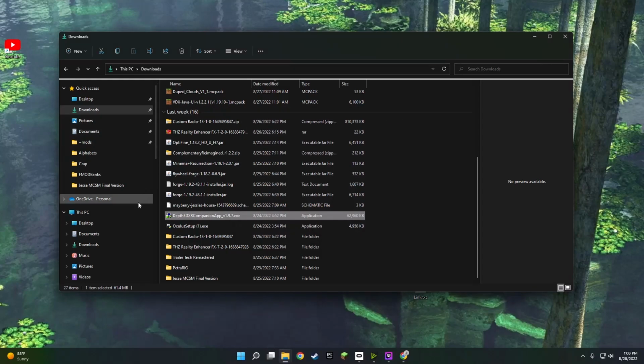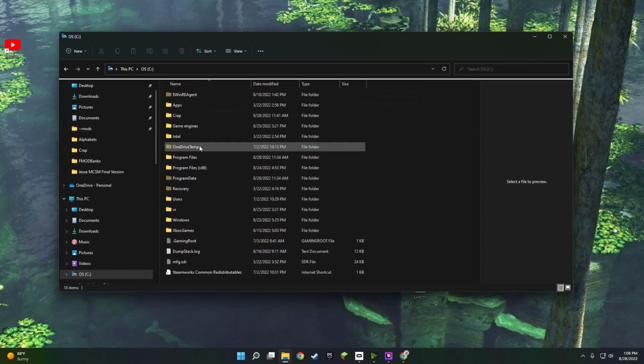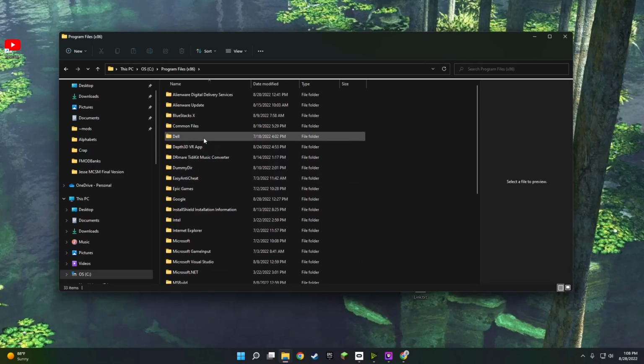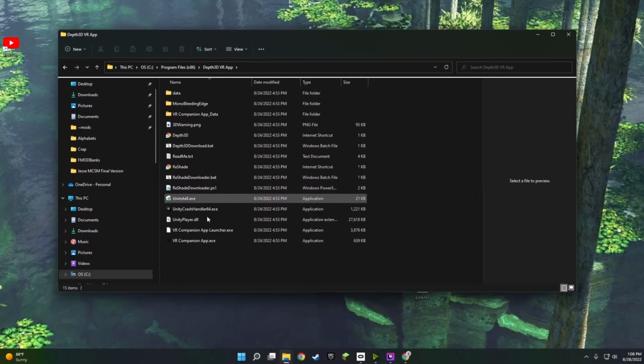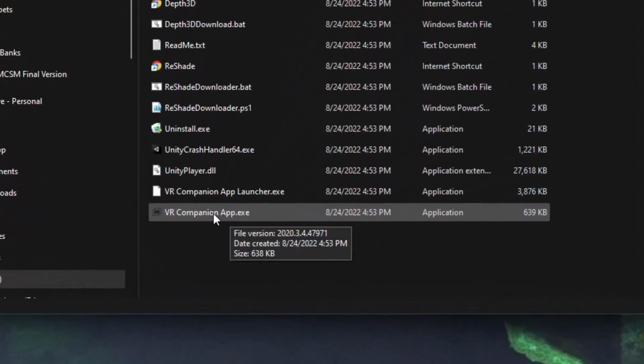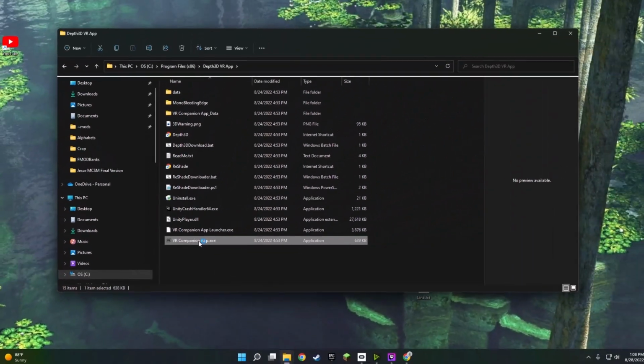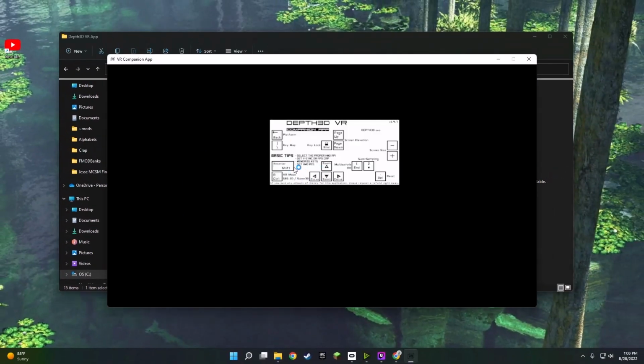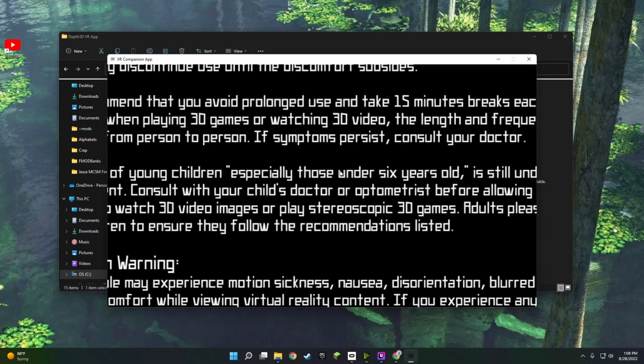Next, what you want to do is go to this PC, go to your main hard drive, find Program Files (x86), go inside and find Depth VR. And you want to click this VR companion app. When it does that, it should open this, and it's going to load a little bit. It's going to give you a disclaimer in VR. You could read that if you want. And when that all goes away, then I'll show you what to do.